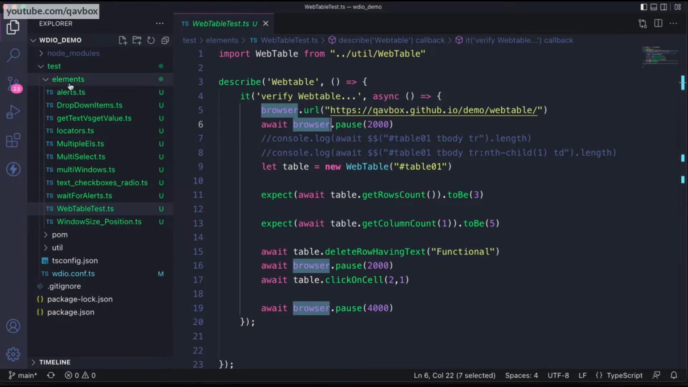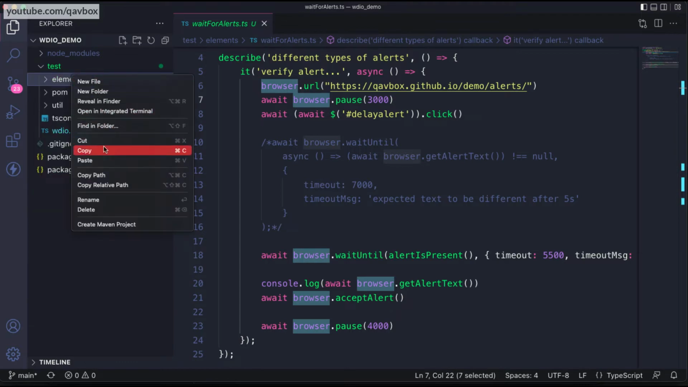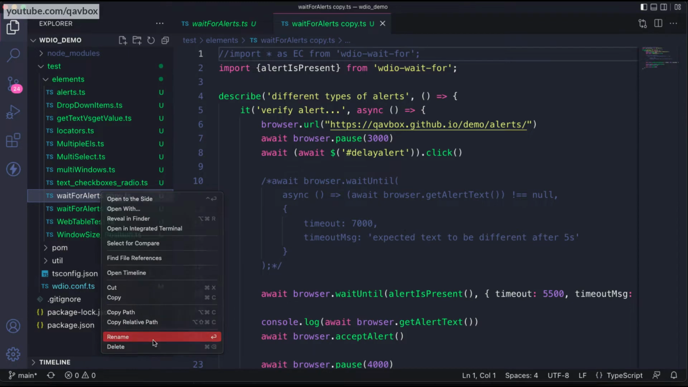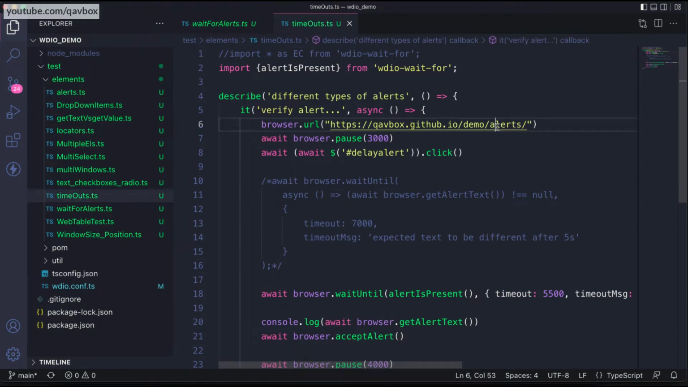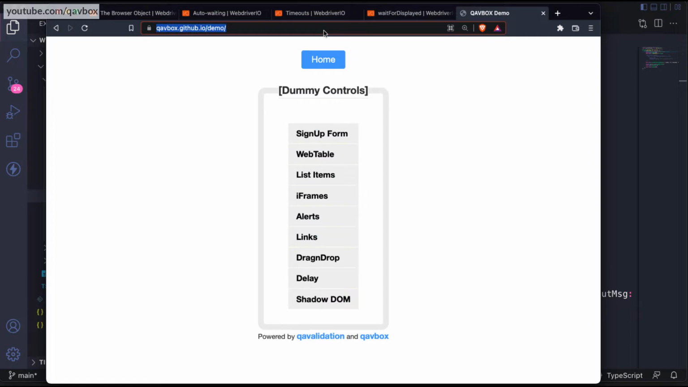For this, what I'm going to do is create a new test. I will just copy it, put it into this and paste it, and rename it to timeouts. And here let's connect with this, or maybe I can just go to any of these.